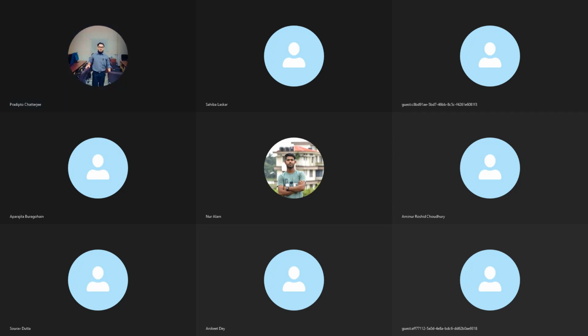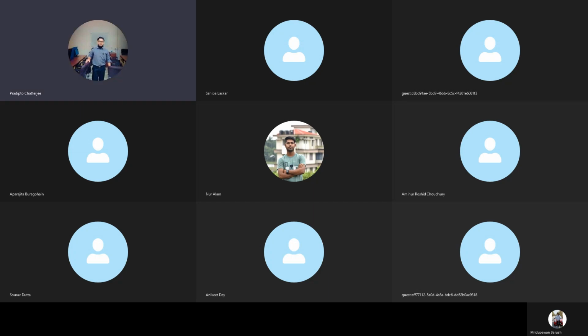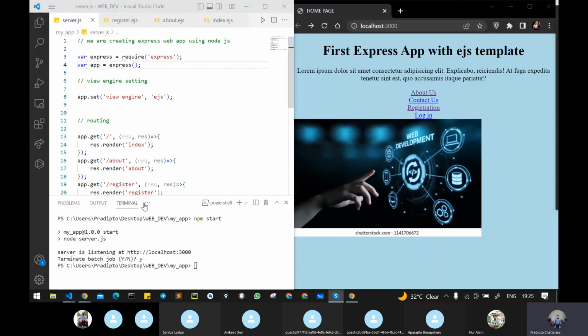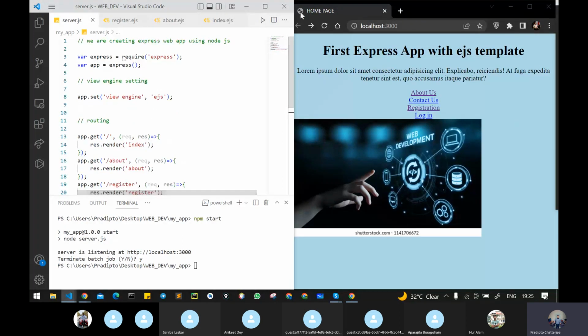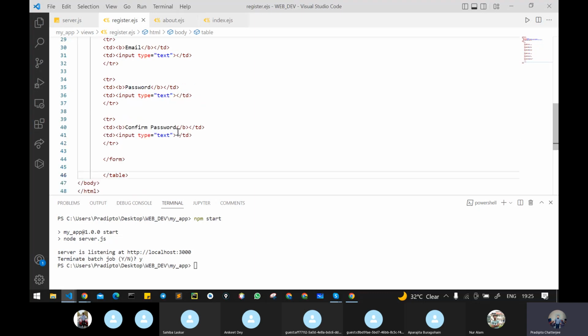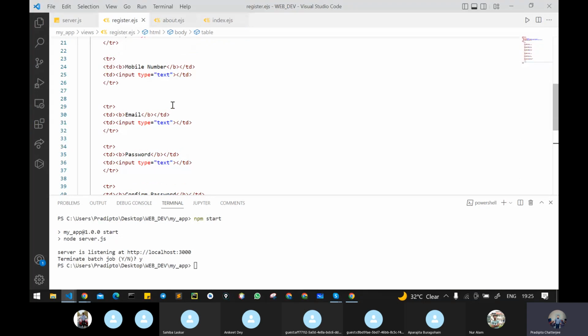Just a minute. Let me now actually start it. Only the basics, it doesn't matter, that's absolutely fine. So I'm presenting the screen. Now here you can see, I think the screen is visible to you all. This is the normal server file. I will zoom in completely. This is the register file, and in this file we are going to work a lot. Whatever I have written in this file, we are going to work a lot on it.